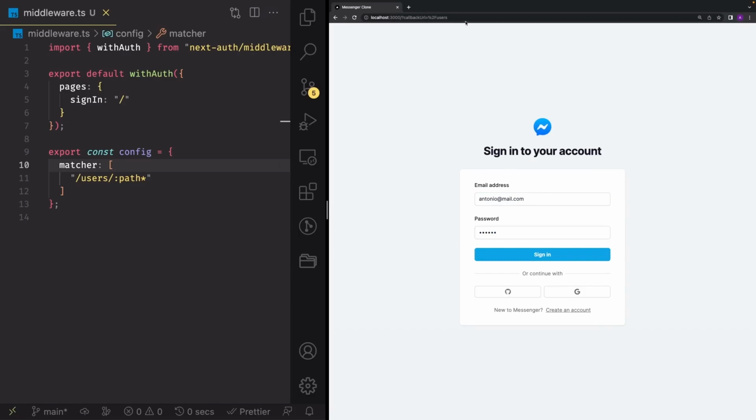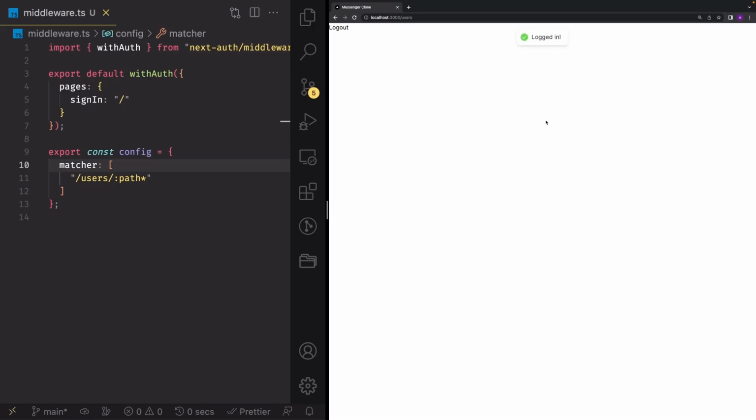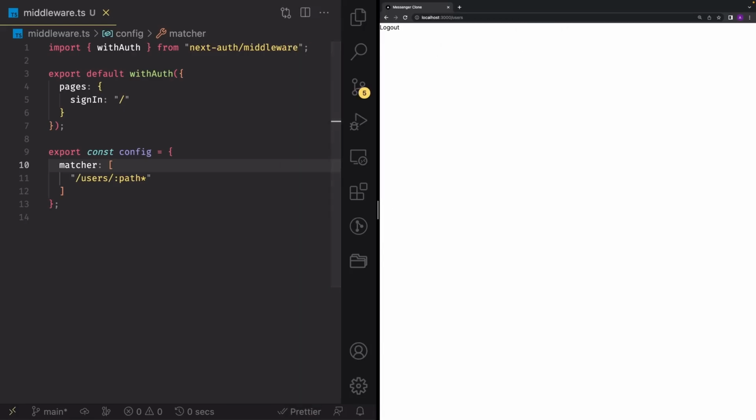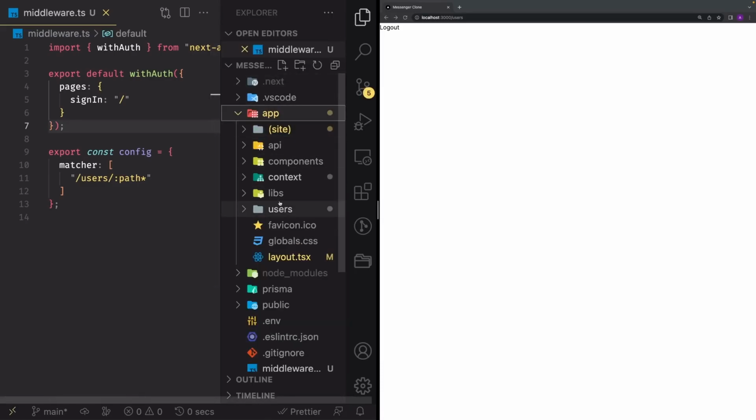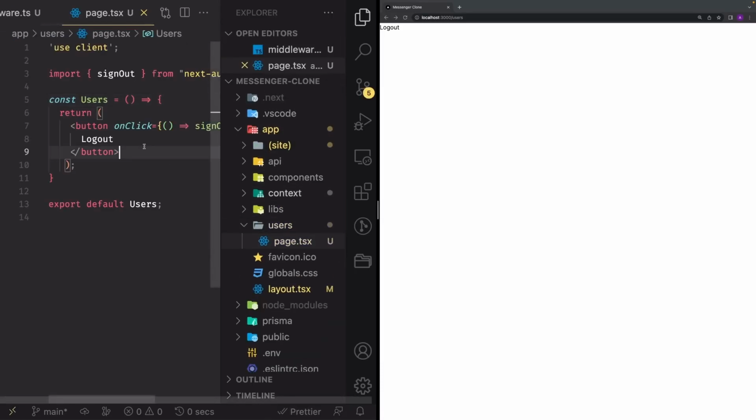Great job. And I'm going to try and go back again. Actually, while I'm not logged in, I'm going to try and manually enter /users so you can see that we protected that route now. You can see I'm immediately returned back here. And if I try and log in that case, everything should work just fine. There we go. I'm logged in and I'm in the users. Perfect. Great job.